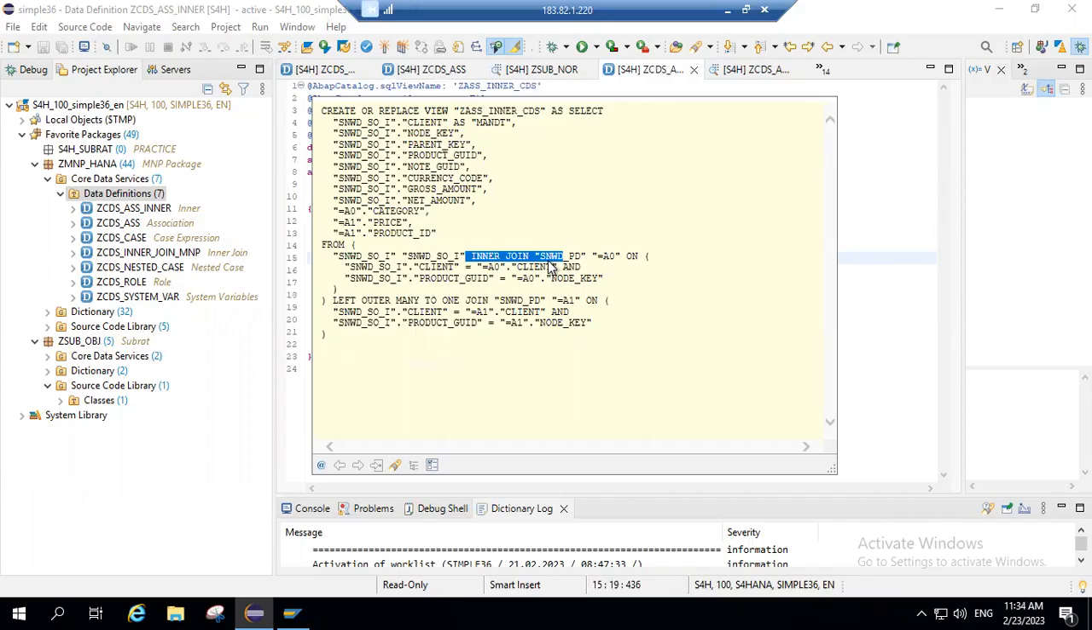Is it clear? Still confusion? Yeah, clear. Fine. Then we can go for the next example.